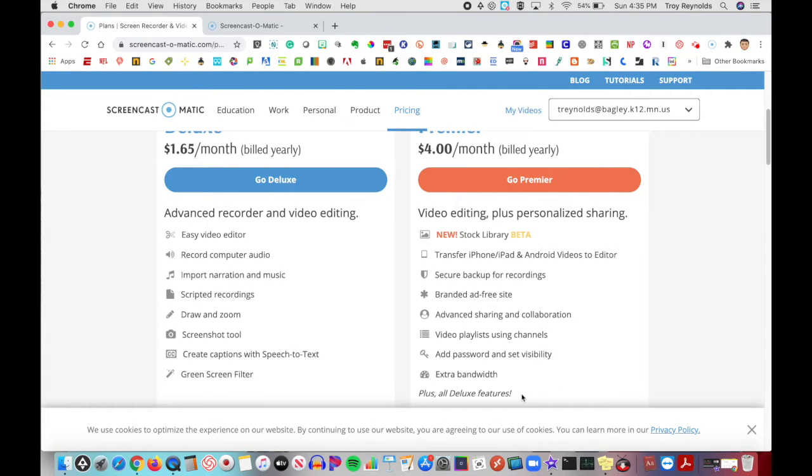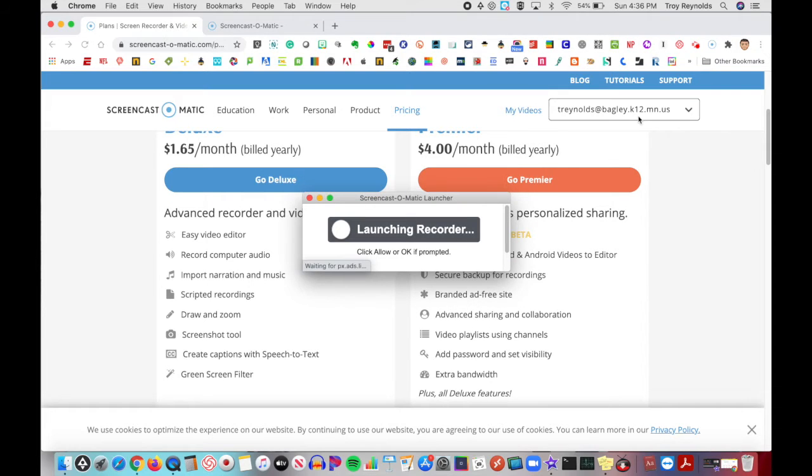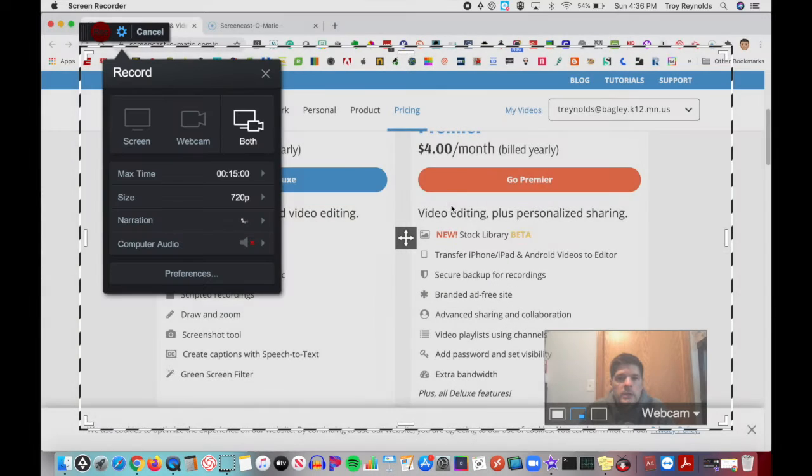So let's actually take a look at how Screencast-O-Matic looks. So to get started, you click on the Screencast-O-Matic extension, click Launch Recorder. It will look at this, grab the recorder that I actually downloaded beforehand, and it will get me started up with the recorder. So you can see here now the webcam at the bottom is even a little bit bigger than Screencastify. So I have chosen to have it in the corner of my image here.